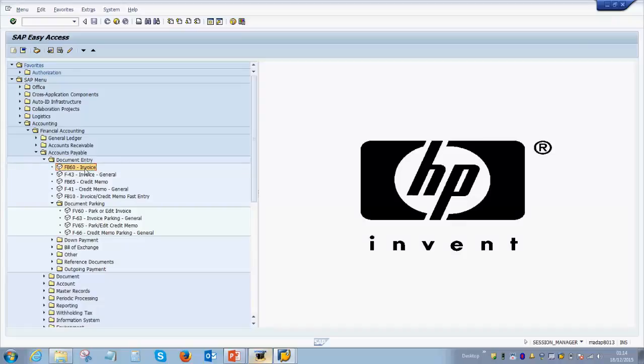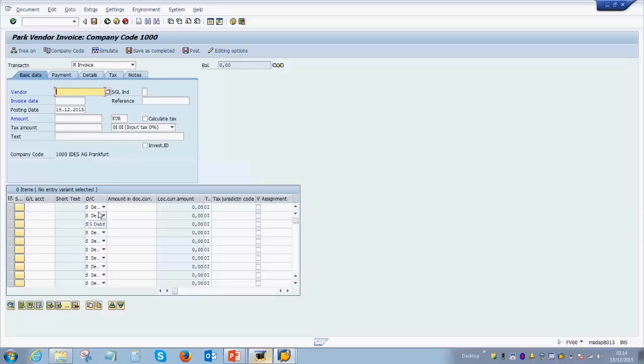But if you are an analyst in a company who does not post invoices directly without approvals, then you will park an invoice. Let us see how parking an invoice looks like. It looks exactly the same as posting an invoice, but when you save it, it is saved as a park document and not as a post document.